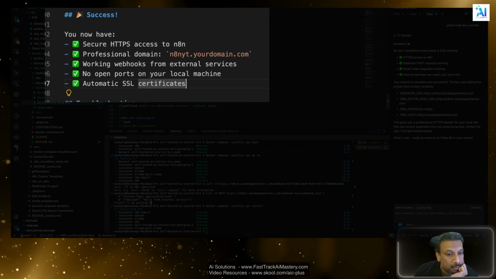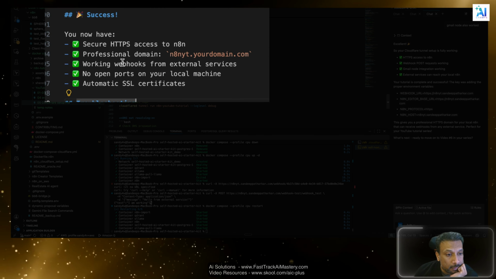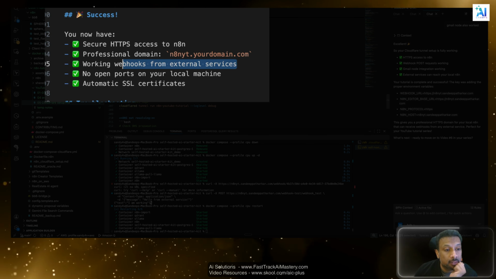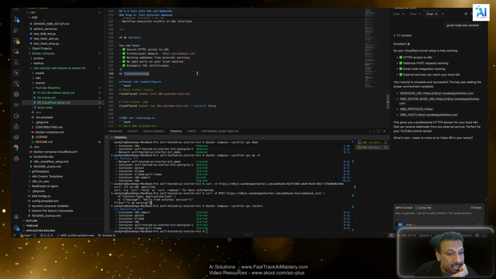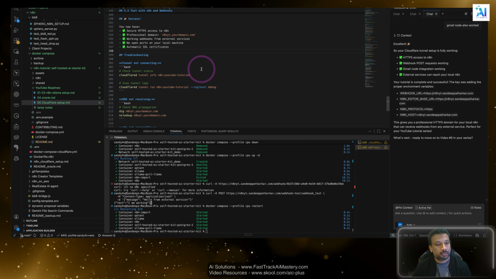We have a professional domain, whatever your domain is. We have a working webhook from external services like Gmail. No open ports, no HTTP. It's completely secure and automatic SSL service.